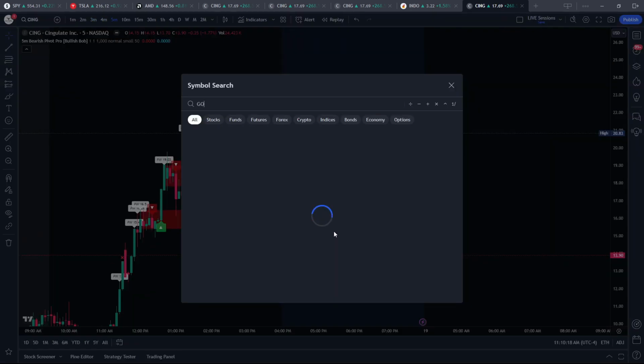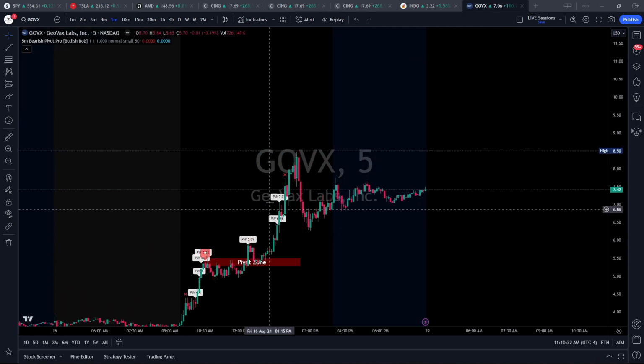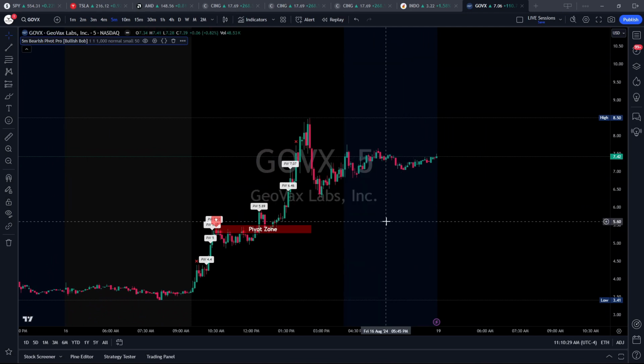So very simple. GOVX. I'll go over to GOVX for a minute and see if we have any over here. This one, we can see that we don't have any. This is going to be different. You can turn on the extreme zones, which is going to be on the Bullish Pivot Pro.